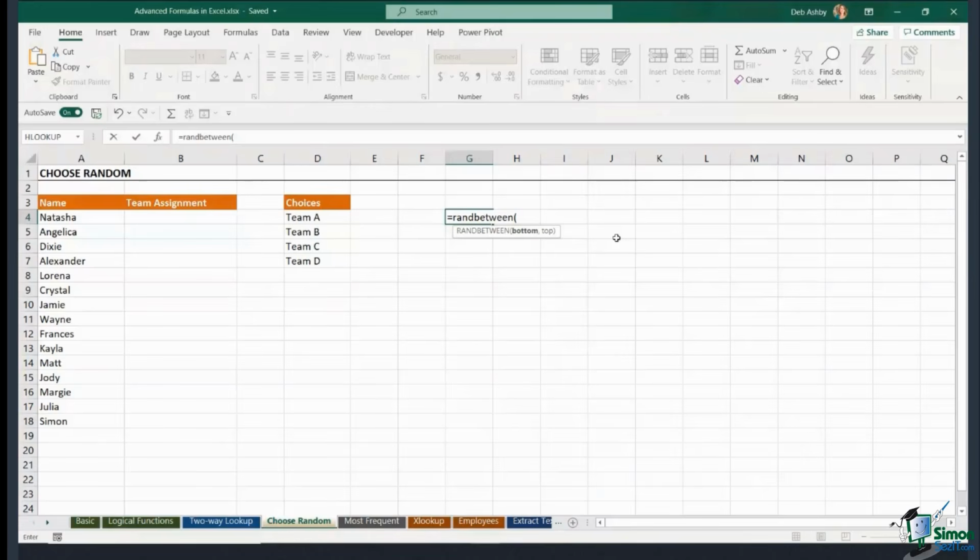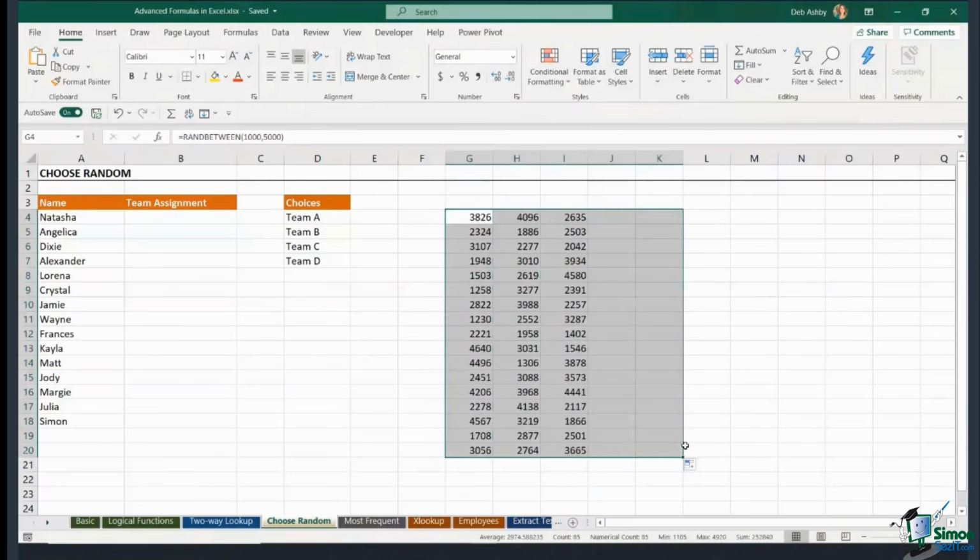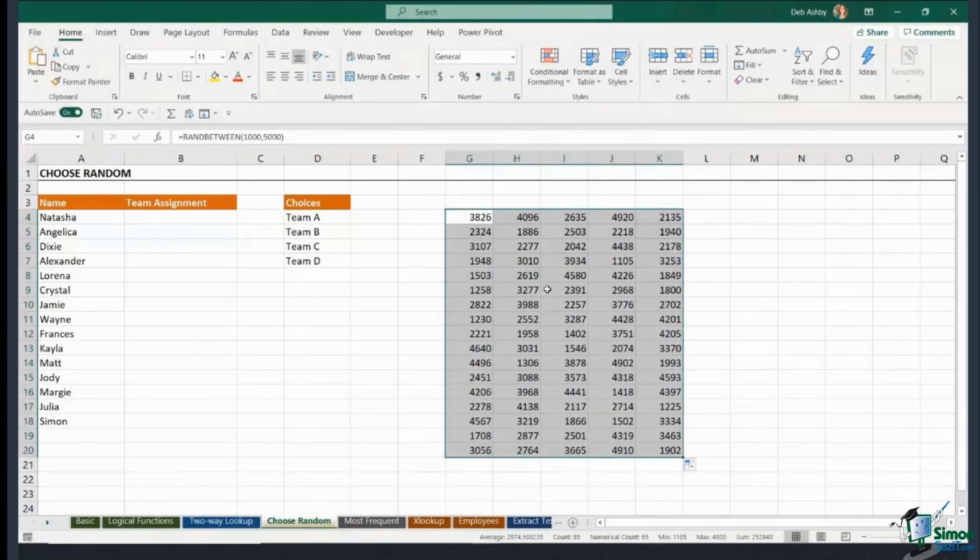The first argument is bottom, so you can specify a lower end number. It can be whatever you like. So let me say 1,000. And then you can specify a top number. So I'll say 5,000, close my bracket, and it will basically pick a random number, which you can then copy down and copy across. You can then format this as currency format or whatever it is that you're doing. So if you need to get random numbers into a spreadsheet, this is a great little formula to use.